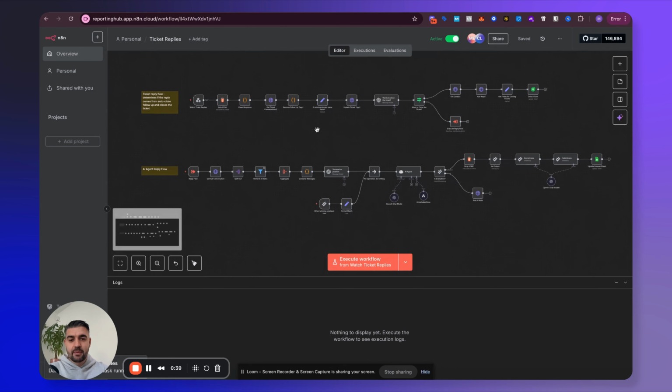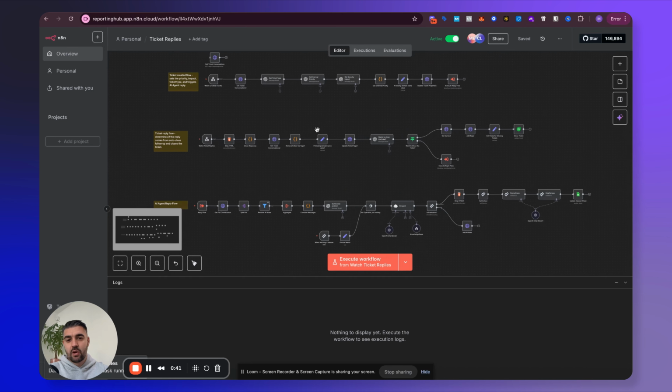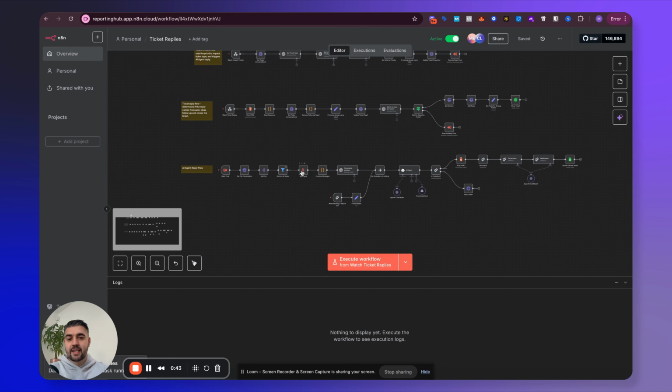You'll see a few examples here. This is an example of a ticketing workflow that automatically closes open Freshdesk tickets. The client had a 20% first response close rate.